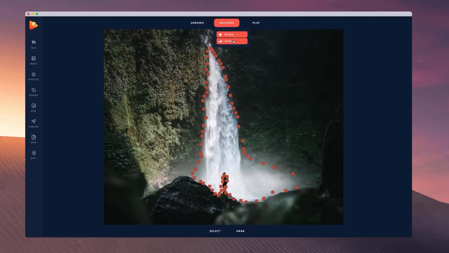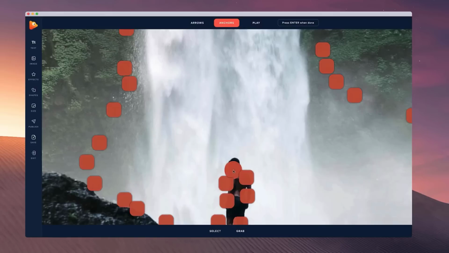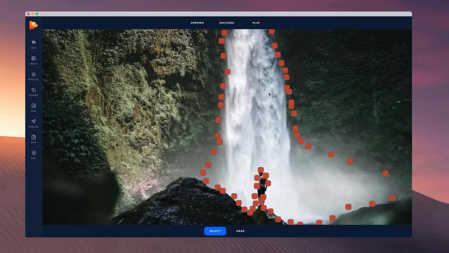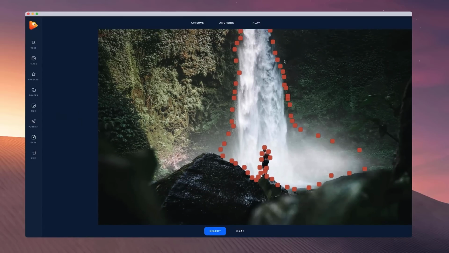Okay, great. You can also use the path option if you want to just simply click and then click and hit enter, and then it will basically add the paths at the end like that. So I'll just hit the selection tool actually and move these around a little bit. Okay, great. So now I've got my anchors in place.